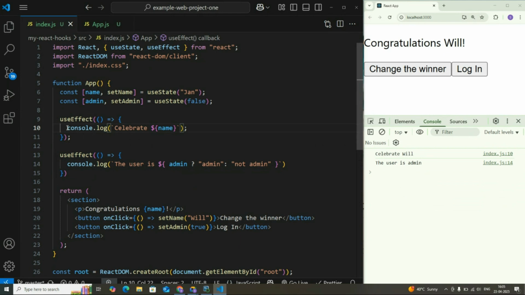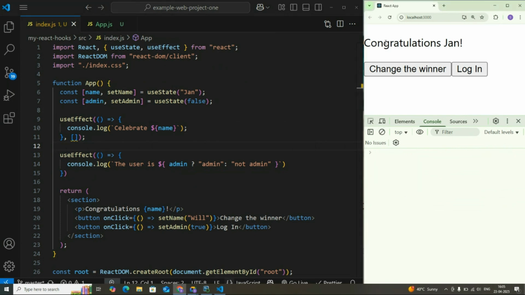Let's say I want to run this useEffect only the first time the page renders. I can use an empty array here. That actually means there are no dependent state variables that this useEffect depends on. So if I reload, this runs the first time, and if I click on login, this doesn't run, because we are explicitly specifying that this useEffect does not depend on any state values. Empty array means that.